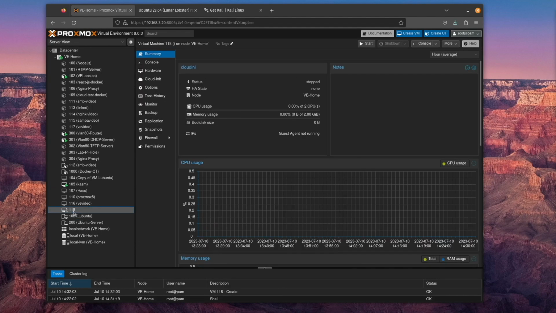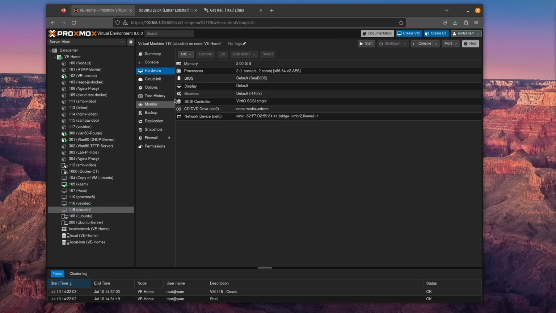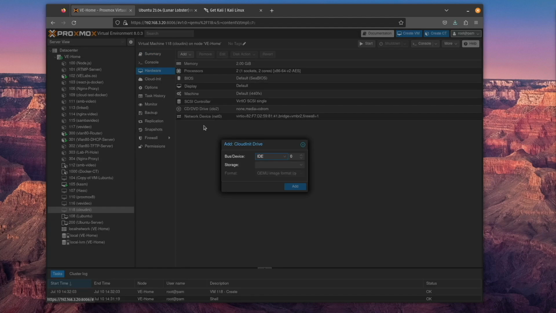Now our VM's created down here, and we need to take note that our VM's called 108, and go to hardware, then press add, and we need to add a Cloud-init drive. We can leave IDE as the bus type. For storage, we're going to select local LVM and press add.